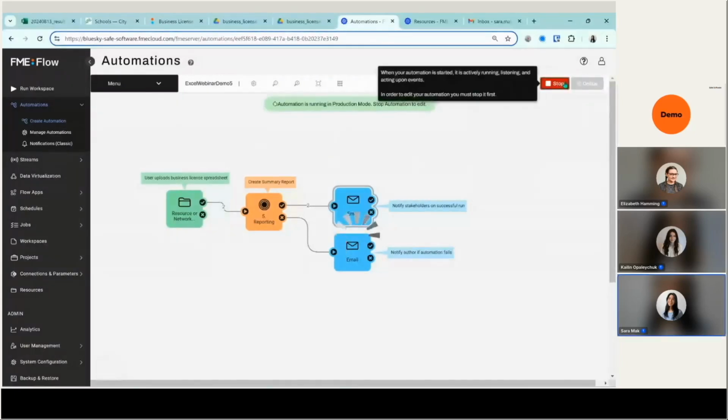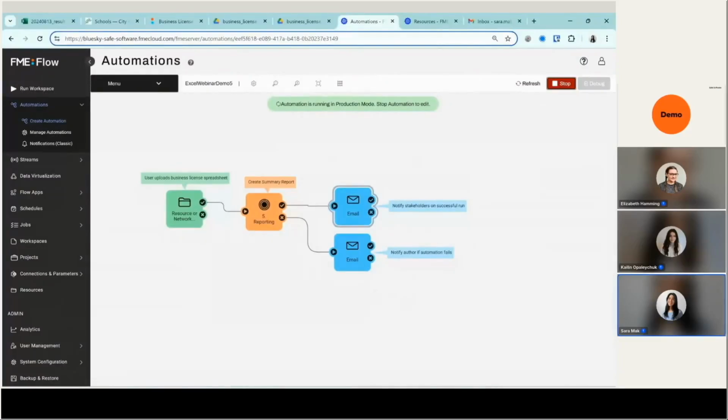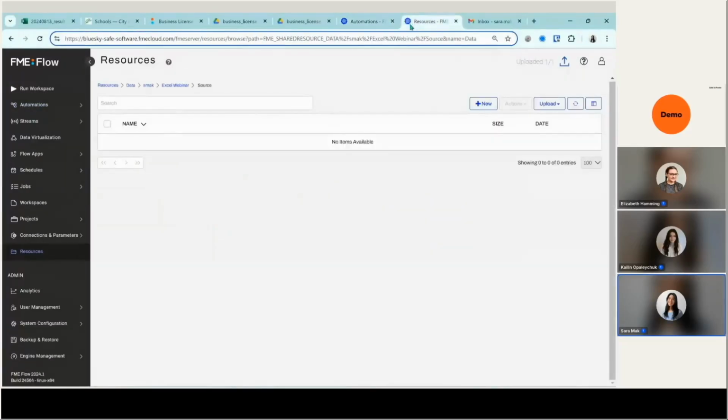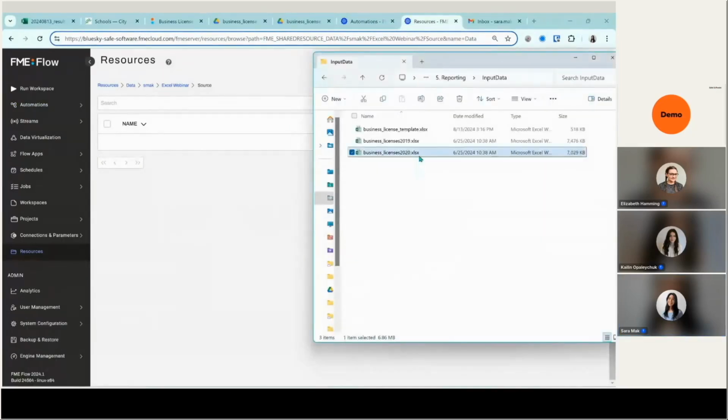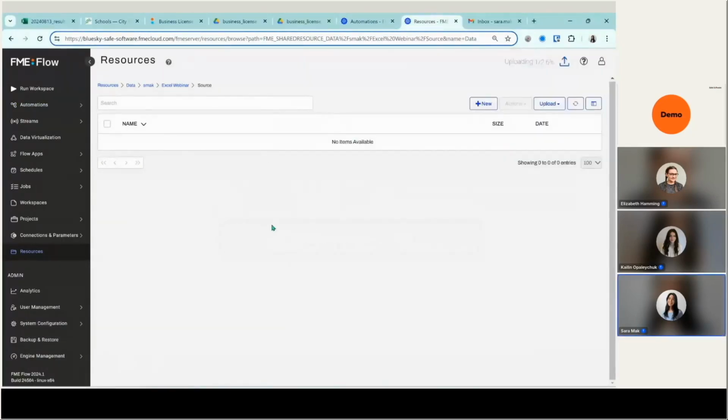So I'll go ahead and start this automation now. And then we can go and upload a file into this directory that's being watched. So I'm just going to upload that here. You can see it's uploading in the corner here. I've set this automation up to check this directory every 5 seconds. And this is just a local directory on my FME Flow hosted instance, but you can set it to whatever directory your FME Flow instance has access to. You could even do a local C drive, for example.